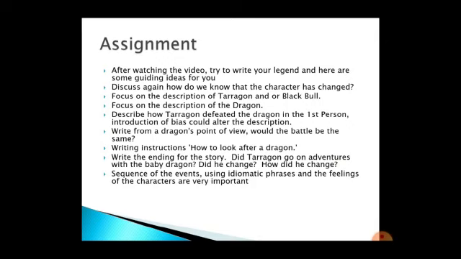Bear in mind these guidelines while you are writing your legend. Okay, read them carefully, then send your assignment, please.